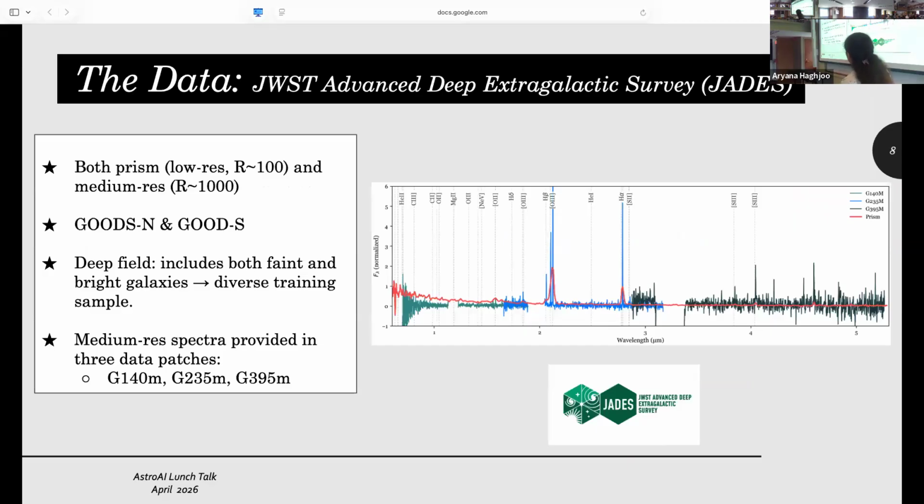So we use the JADES data because it has both low resolution, with a resolving power of approximately 100, and medium resolution, with a resolving power of approximately 1000. The low resolution prism one is the red one here in this diagram. And the high resolution one comes in 3 different patches: the green, blue, and black ones here. This data set focuses on the GOODS-North and GOODS-South fields, and it's a deep field data set, meaning that it has both very faint and very bright galaxies. So it gives us a very diverse training set.